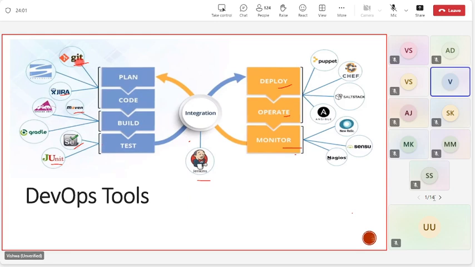This all put together. So on the right hand side, if you see, it is our responsibility overall to manage those tools, integrate those tools, deploy those tools, right? Right from the Jenkins, right from the integration tools, right?